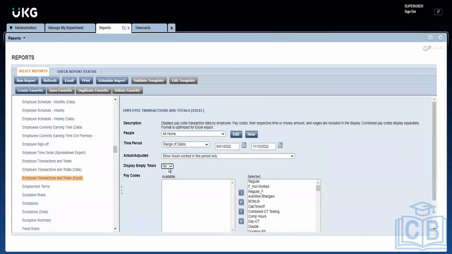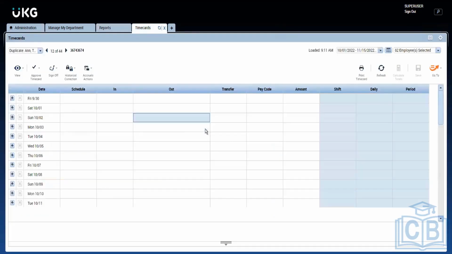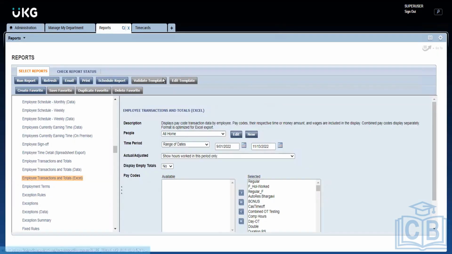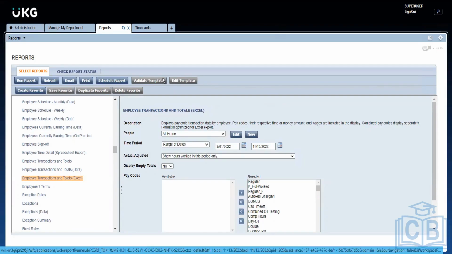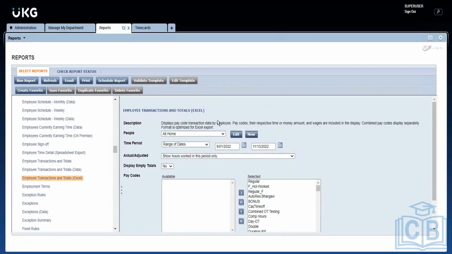Display empty totals, no. Do we want a like? Most of the time that's empty. So do we want that to come as a total? No, I only want wherever there's a particular data or Punjab pay code, only that should be in my report. No empty value.